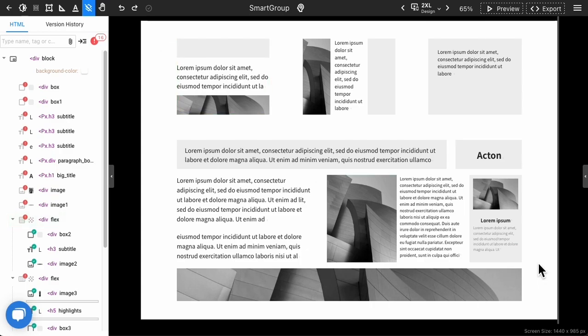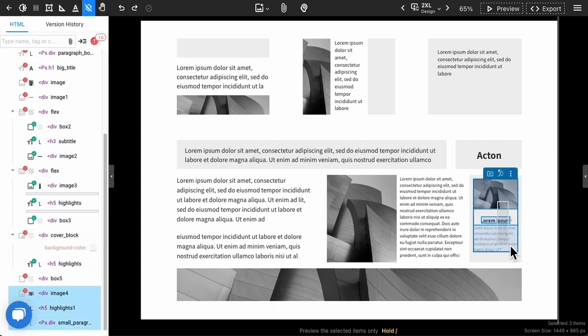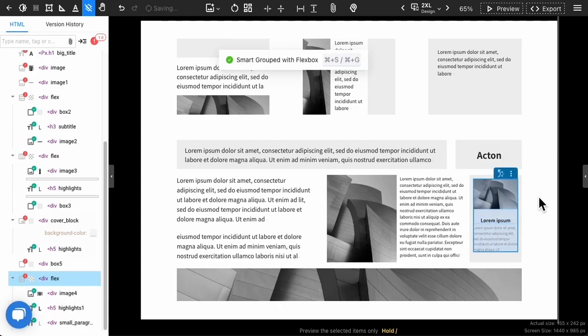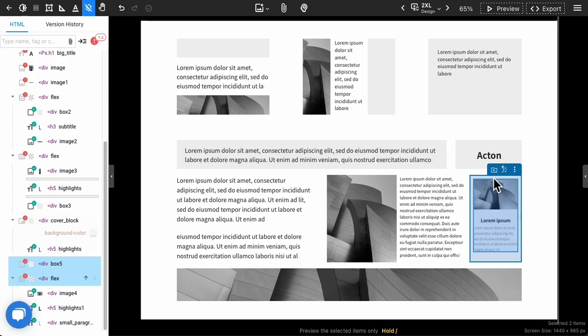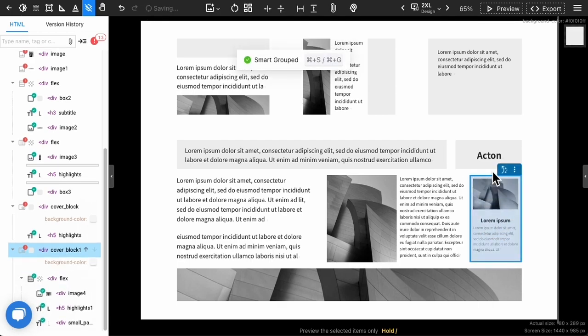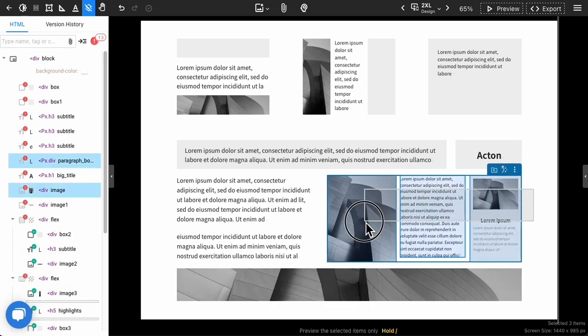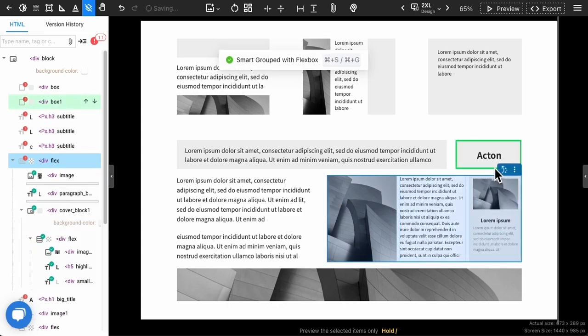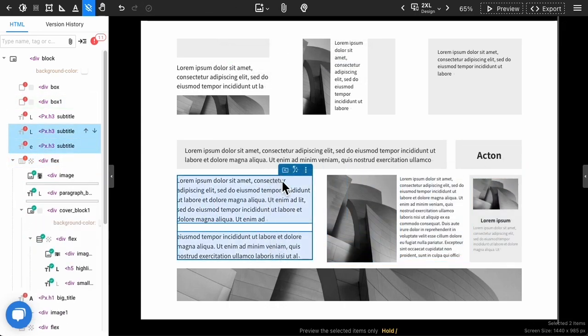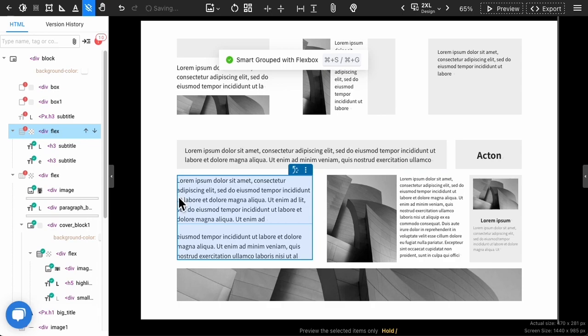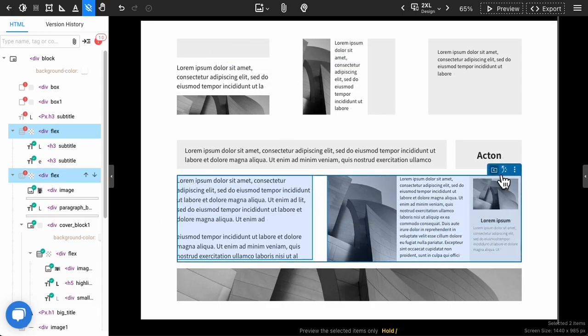You can multi-select these three items and click Smart Group. And multi-select these two items, which is the cover case. Click the Smart Group icon, or execute Smart Group from right-click menu. Range select these three items and Smart Group. Range select these two items and Smart Group. Then select these two items in rows and smart group.